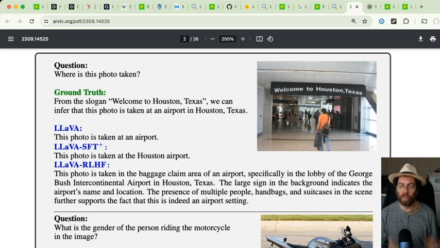So after going through this process of alignment tuning, here's how the results change. Here we have a photo of an airport in Texas, and the question is, where is this photo taken? LLaVA says this photo is taken at an airport, which is not wrong. LLaVA-RLHF, after we've done our alignment tuning, gives this really accurate answer. The photo is taken in the baggage claim of an airport, specifically in the lobby of George Bush Intercontinental Airport in Houston, Texas. That's the kind of gain we get from doing the alignment tuning.